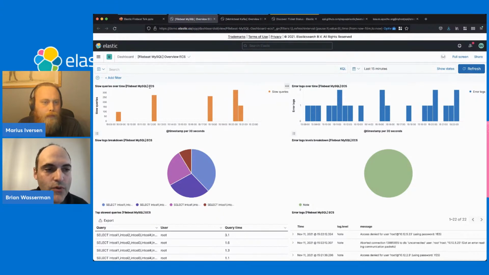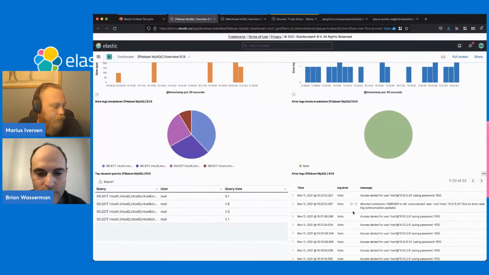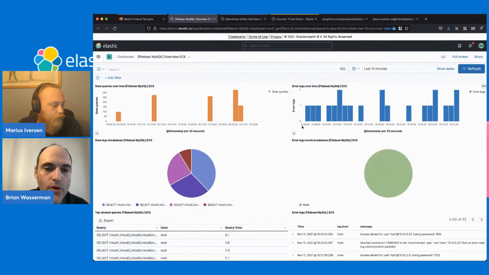With MySQL, here's the slow query log visualization. Here's some information about other errors and things that come from the logs. But the point is, there was no other work that I had to do. I just had to enable the module and, in this case, run it on the box where the logs lived.